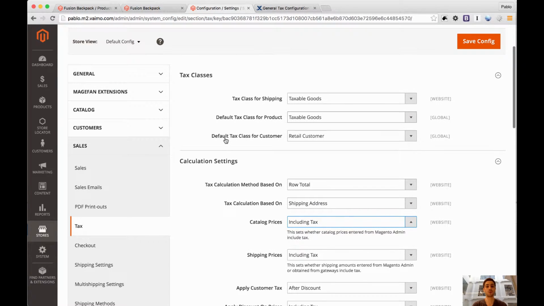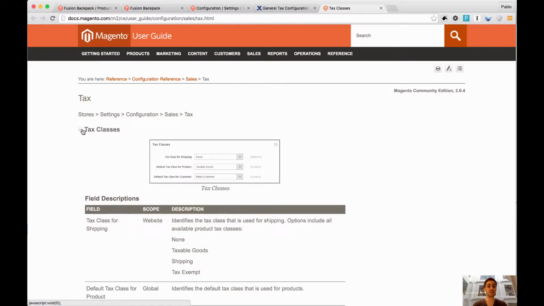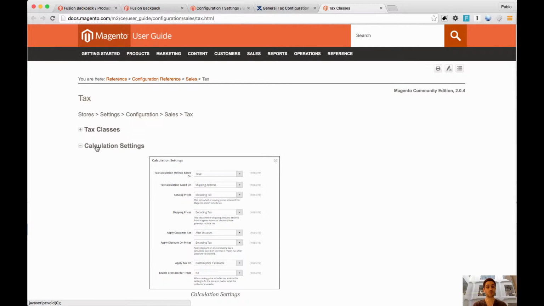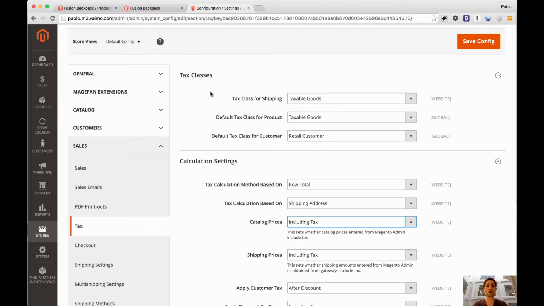I'm not going to go through all of these settings since they are further described in here under each of these sections. So each of these links corresponds to the tabs that I'm going through in Magento admin. So we are going to be looking at the most important settings, but the settings that you will most likely need to change from case to case.